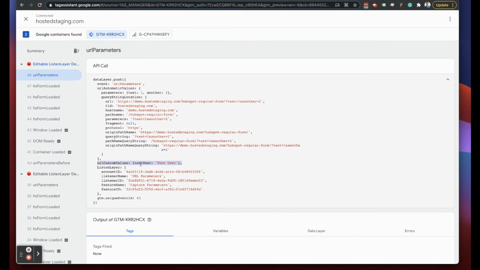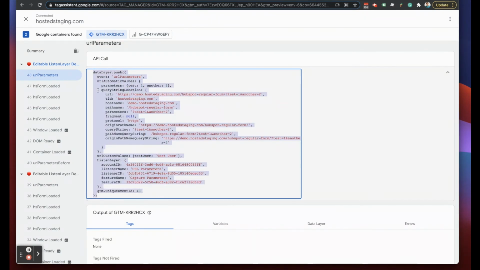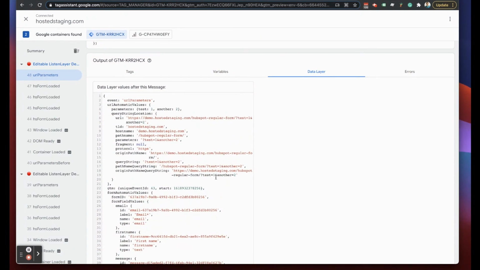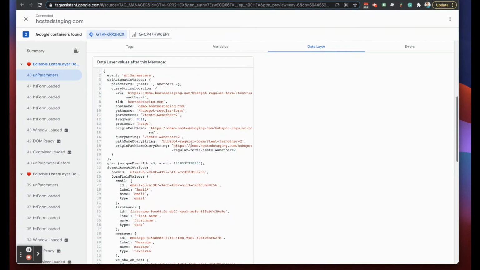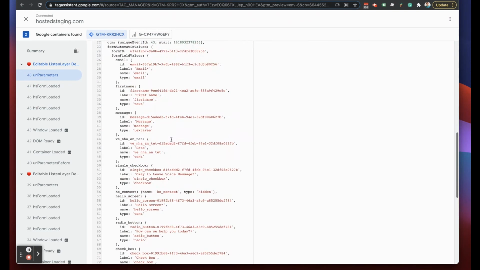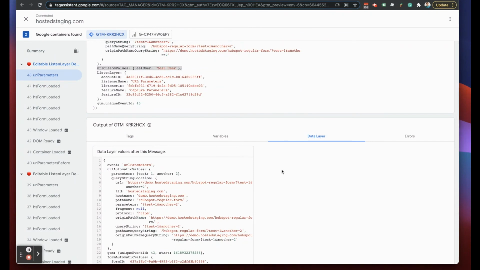We're going to get this value, test user, and we're going to make it available inside of Google Tag Manager. And notice that this view is the actual data layer push that Listen Layer is making on the browser of the visitor on your website. This then is Google Tag Manager reading the data layer and showing the cumulative version of the data layer. So you can notice that this says data layer values after this message. It's kind of a cumulative view of all your data layer pushes together up to this point. The latest values will always override previous values.